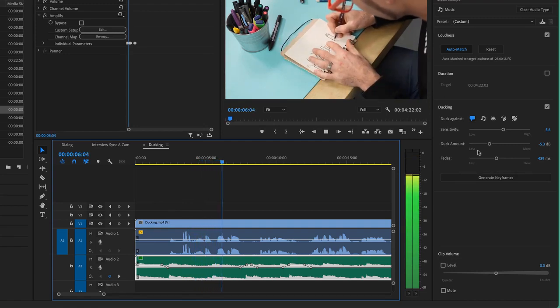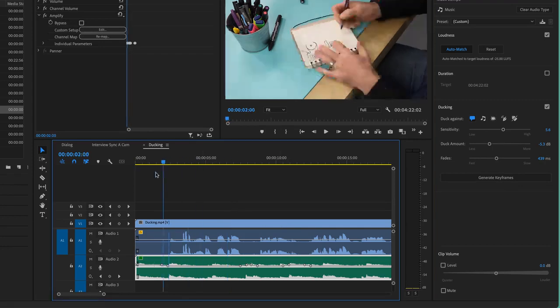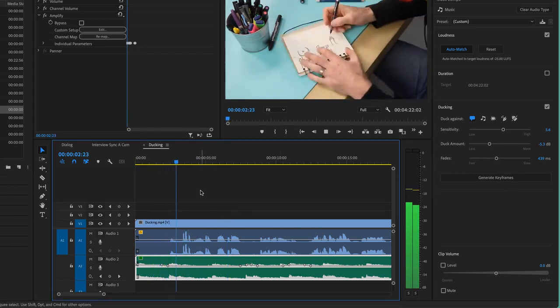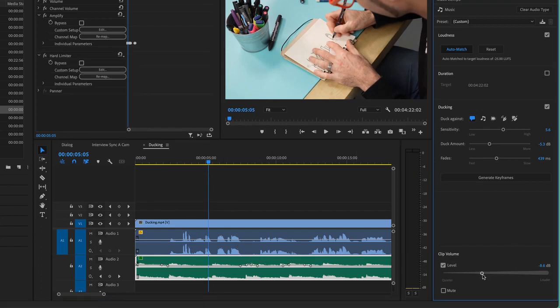Okay, better wing. You've got to hit generate, otherwise nothing happens. Let's try it again. Okay, so that's good. Overall, I want the whole clip to be a bit lower. This clip volume thing, that's what it's useful for. You can actually just grab the whole thing and lower it down rather than messing around with anything else.